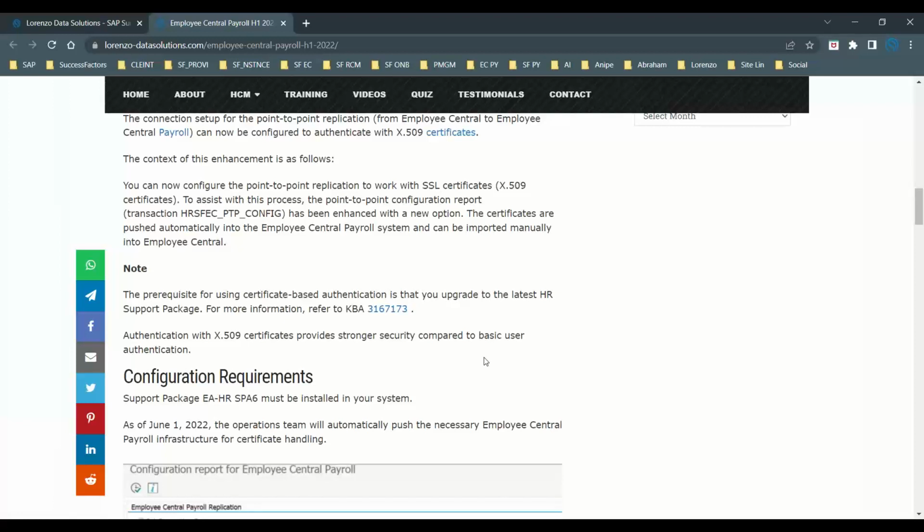Those who want to know more about it, I request you to check KBA 3167173 for a more detailed understanding. Authentication with the X.509 certificate provides stronger security compared to basic user authentication.